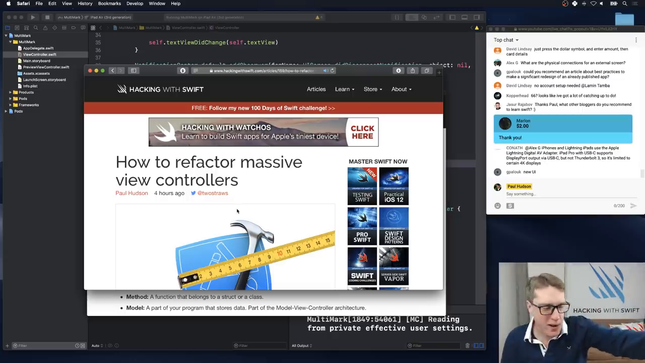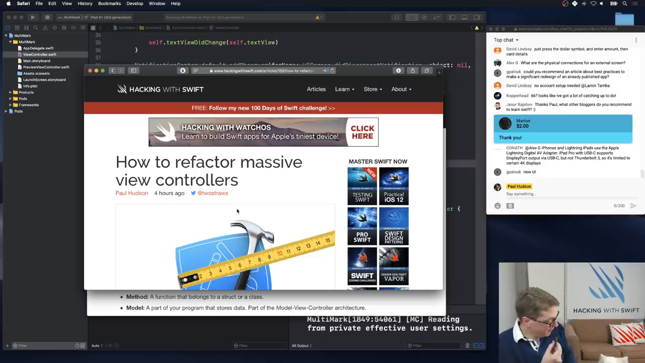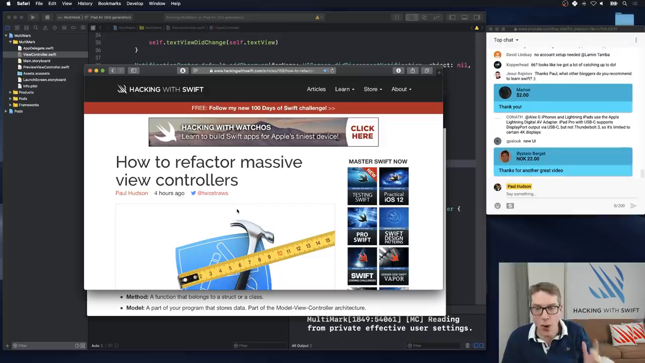What other bloggers do I recommend to learn Swift? So the number one blogger that I look up to, admire, is absolutely Erica Sadun. For the amount of work she does, the amount of contributions she gives to our community, both in terms of distributing information, vetting evolution proposals, writing evolution proposals, she gets nowhere near enough credit.